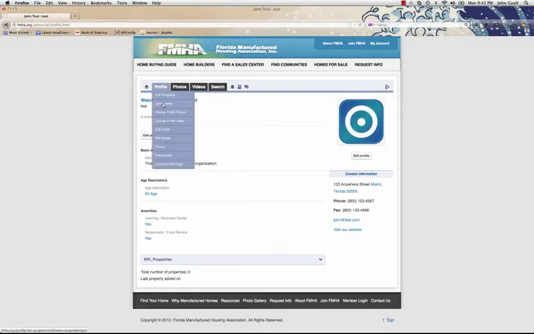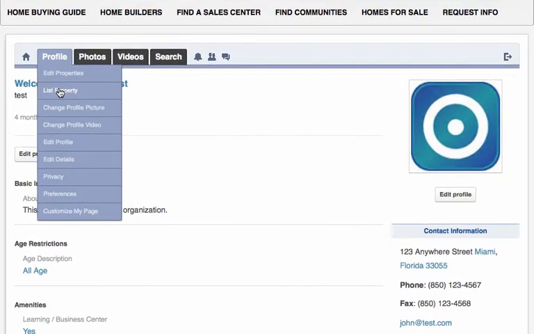Community and retail members have the ability to add property listings to their member profile. This can be accomplished using the List Property link from the Profile tab drop-down menu. Clicking on this link will take you to a wizard that will guide you through the process of creating a new listing.